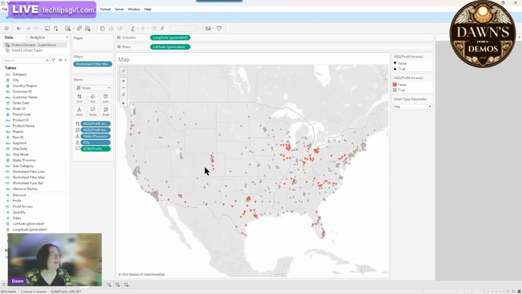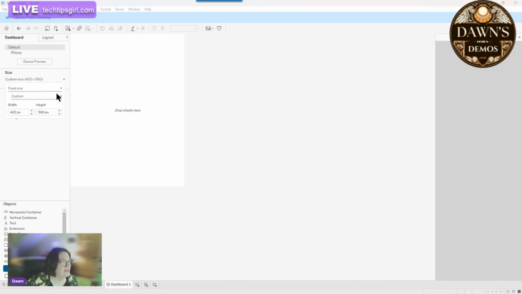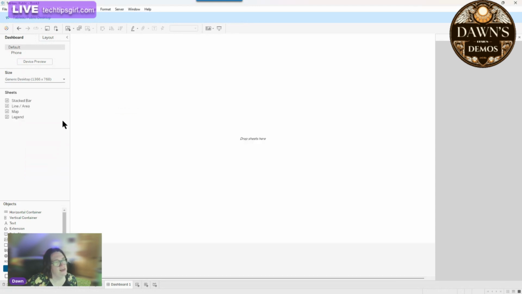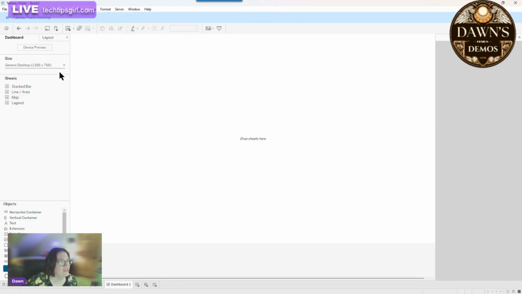All right, so we've got this. Now we want to put it all together. And we're going to click on New Dashboard. And we are going to select a fixed size. I'm going to select generic desktop. And another thing that Tableau does is phone layout. You go up to Dashboard, there's this option to add phone layout to new dashboards. I uncheck that. I don't want to add a phone layout for this, but if you want to, you can.